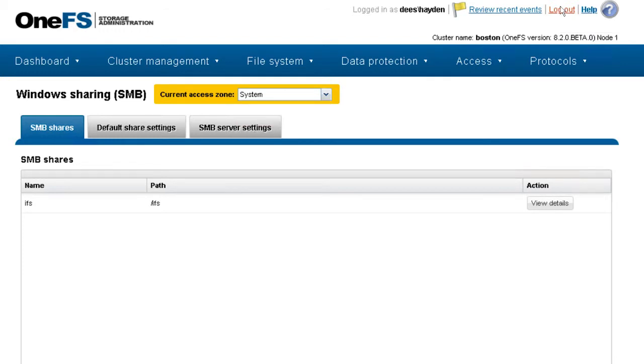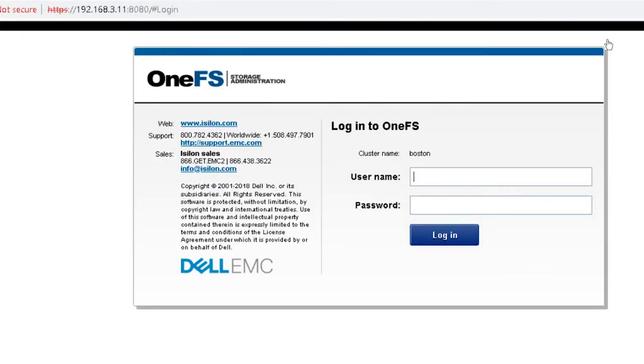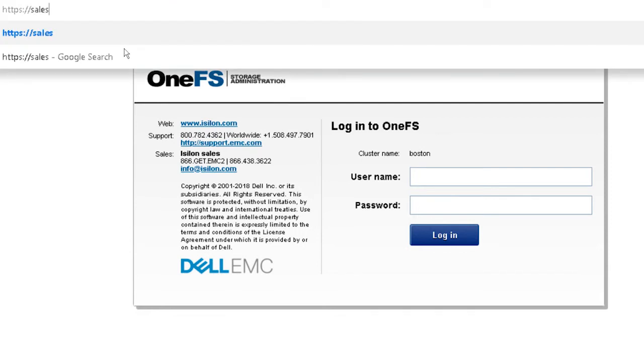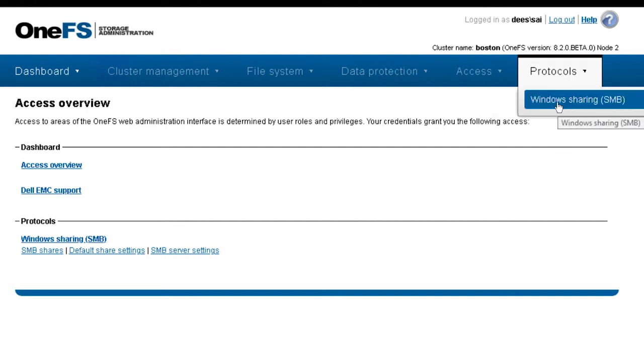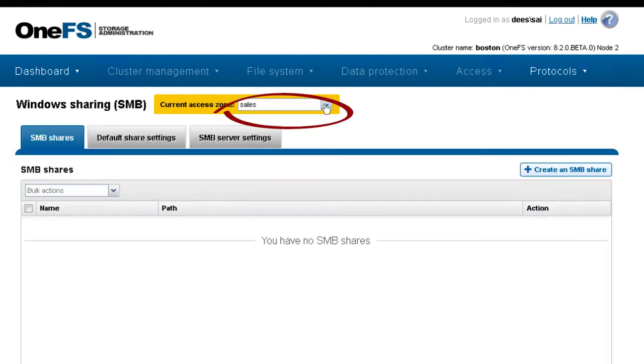Log out of the web UI and log in as Cy. You must log in at the IP address or NetBIOS associated with the Sales Access Zone. Viewing the access options, Cy does not have the privileges. Navigating to Protocols, Windows Sharing, notice Cy cannot switch to another access zone but can configure SMB shares.